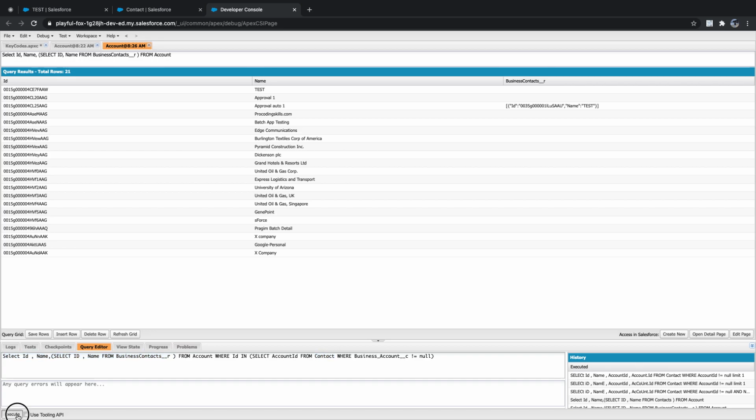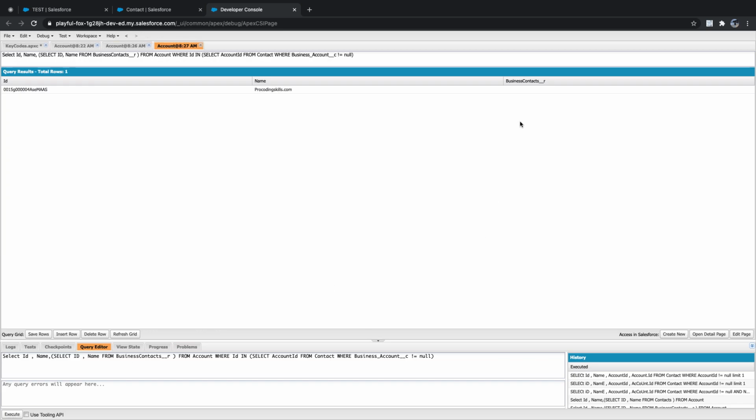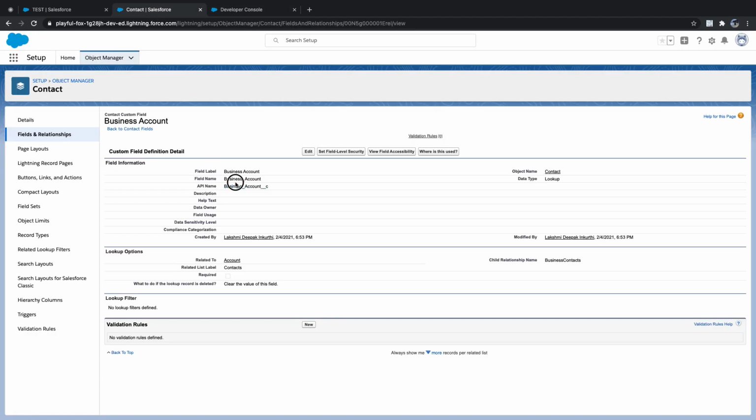Clear? If I query, here is my, oh, wait. Pro coding skills is a name, and, oh, I just mentioned account ID here, right? Remember there is a difference. We have two different fields. We have account ID and we have business account, right?